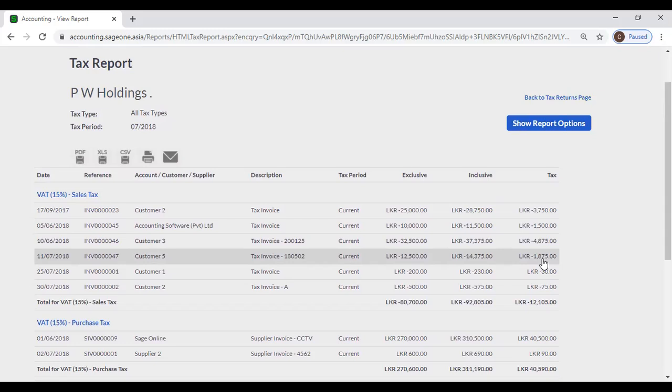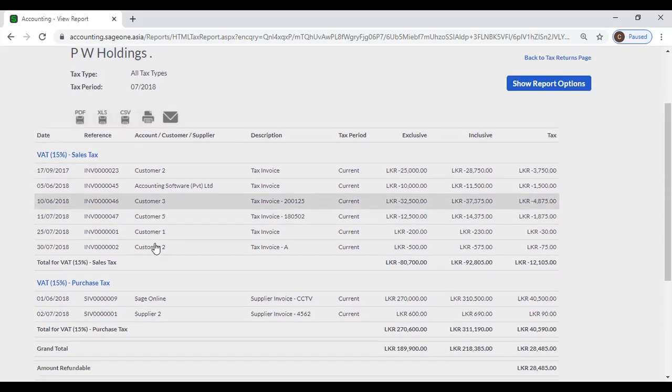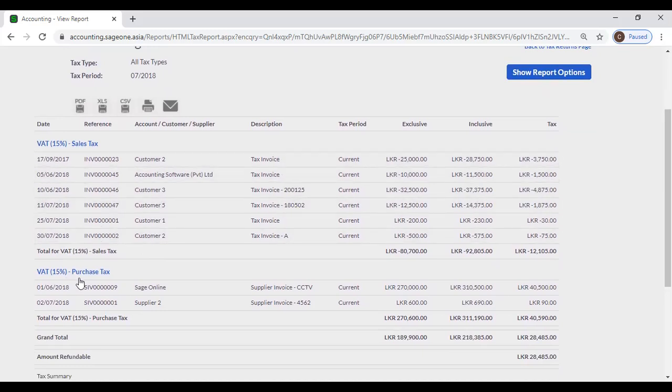In addition to this, sometimes if you're working for an SVAT registered company, you can create another tax type for SVAT. And when you are generating the tax report, you can view that SVAT tax separately.